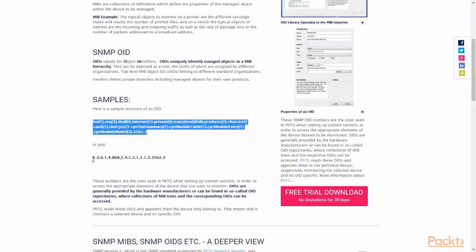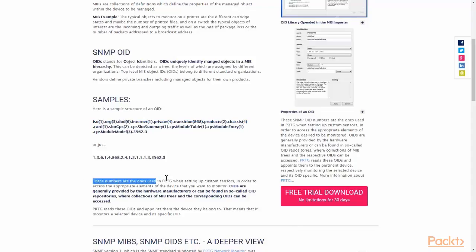And of course, you don't have to learn what all this means, because there are object browsers that actually do all the translations for you based on MIBs. So just very clearly, these numbers are the ones that are used in network management systems, network monitoring systems, such as the one that we'll be looking at, when you set up sensors in order to access the appropriate elements of the device that you want to monitor. So remember, the MIB is created by the vendor, and then it is loaded into the network management system. Once it's loaded, the network management system now knows how to handle that managed object.